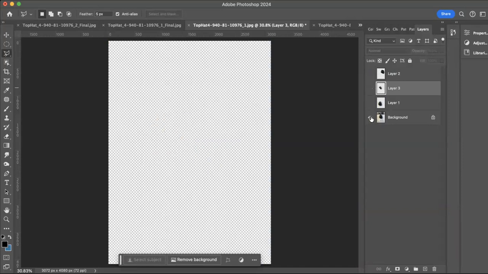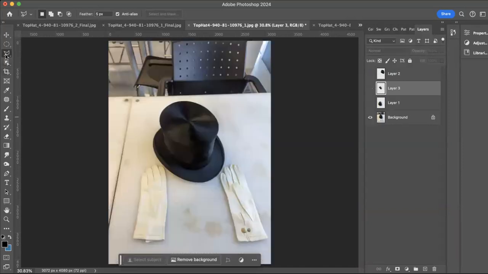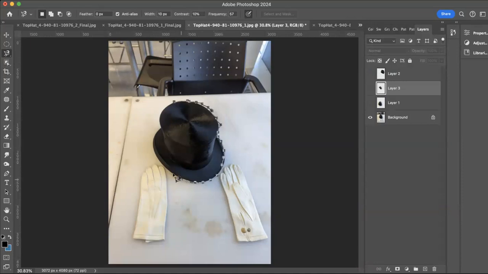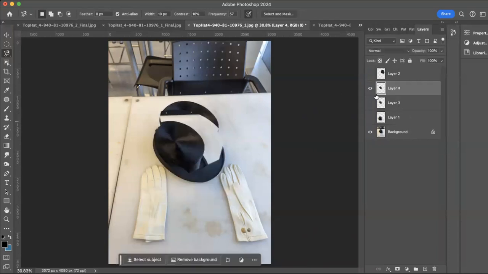So the magnetic lasso tool, this used to be the cool one because it would basically stick to the edge of whatever you were trying to select. And that was kind of the handiest one. Getting there, right?